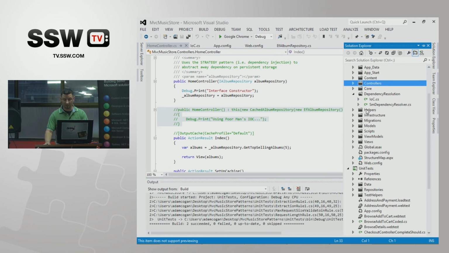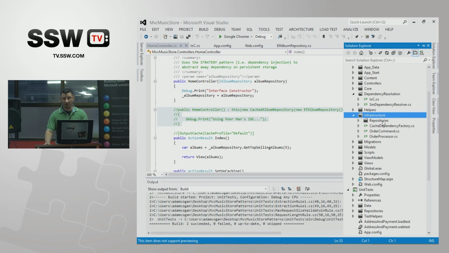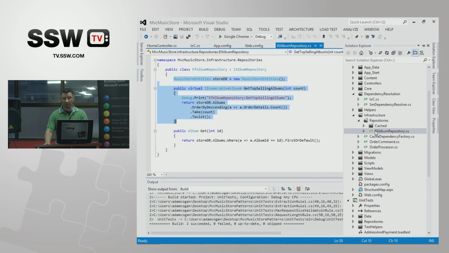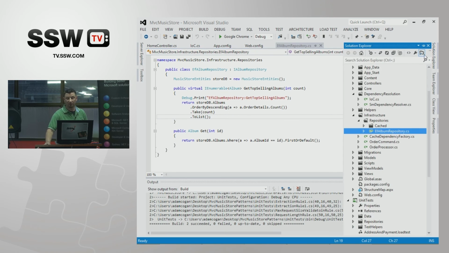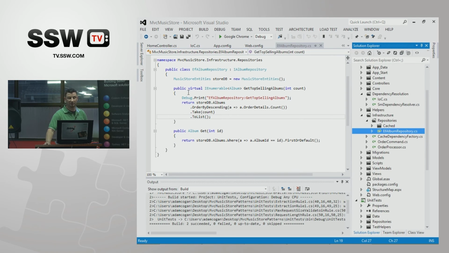So in my infrastructure, which in this case I'm just using a folder for instead of a separate project, just to keep things simple, I've got these repositories. And one of them is the Entity Framework album repository that we already looked at. It's very simple. It just knows how to talk to the Entity Framework and get stuff that I need. A real implementation of this repository would have a lot more methods. It would know how to get, list, update, delete and create. For now, since I'm just refactoring the existing application, I haven't gotten there yet.